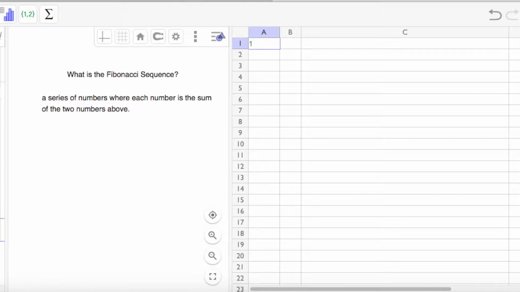So we're going to start with two numbers, both being 1, and then we are going to add 1 plus 1 to create our third entry, which is 2. And you follow that pattern, which is 2 plus 1 equals 3, 3 plus 2 equals 5, 5 plus 3 equals 8, 8 plus 5 equals 13, and so on. You can continue this pattern for as long as you'd like to create the Fibonacci sequence.